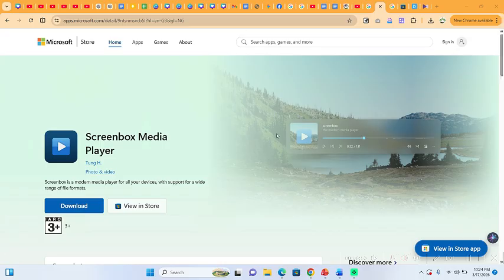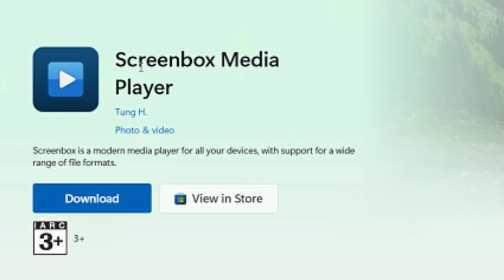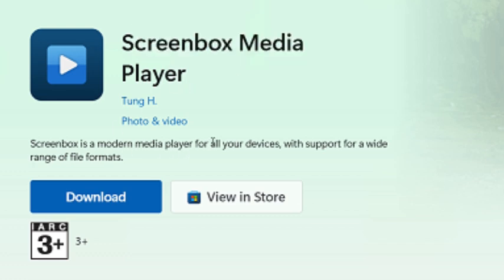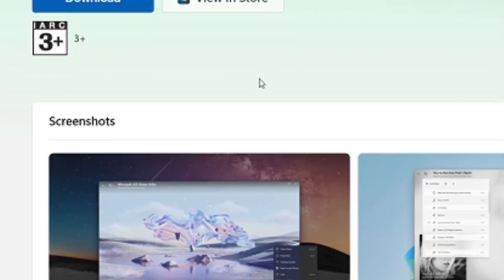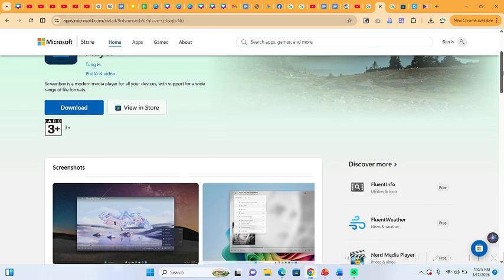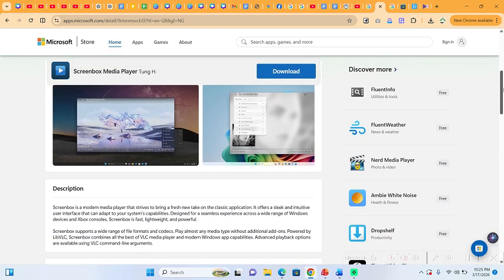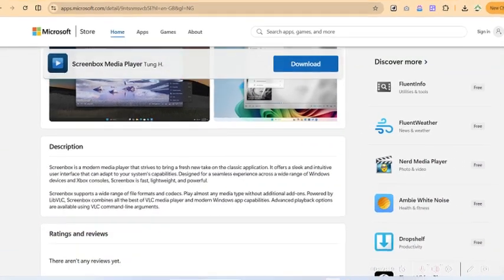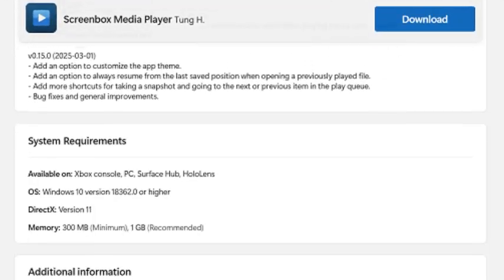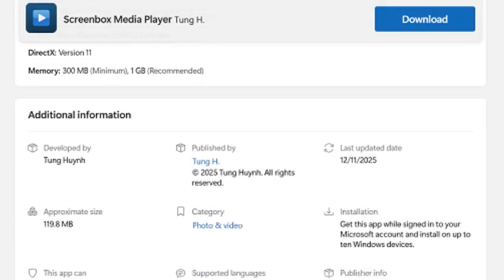The next on my list is by Microsoft, and it's called Screenbox Media Player, also completely free of charge. It's a modern media player for all your devices with support for a wide range of file formats of different types. You can download it directly, or you can view it on Microsoft and go ahead and install it. So you can see the description and rating, and then you can read about it, system requirements, and additional information.